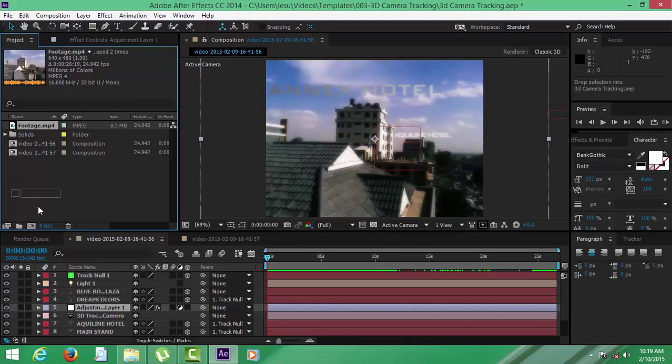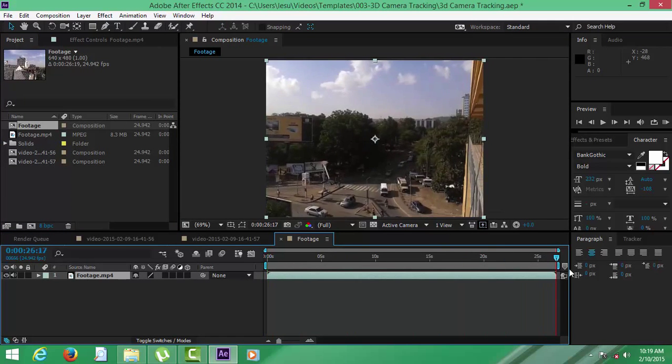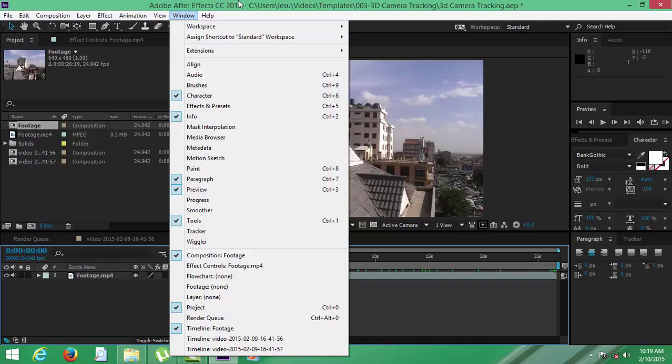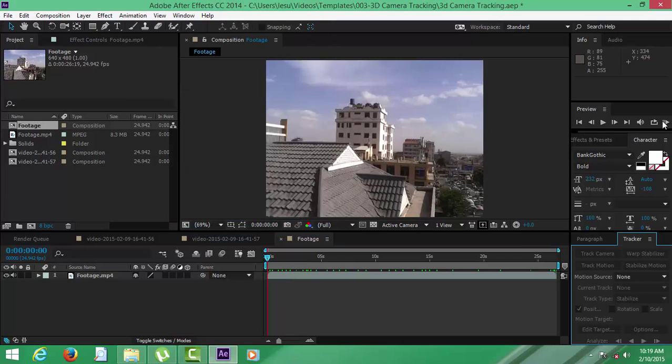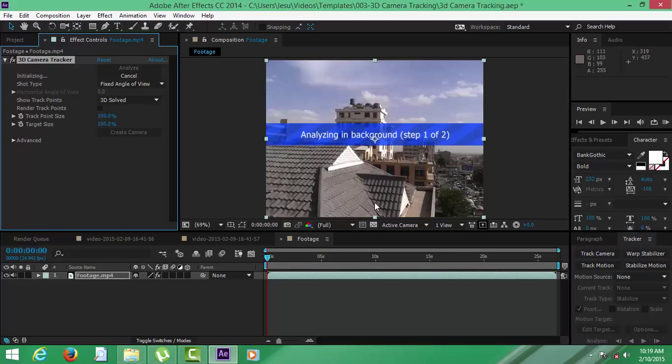Grab your footage and create a new composition by dragging it onto this icon. So we have our footage right here. The second process is to bring up the camera tracker. Go to Window, come down to Tracker, and the tracker is right here. We can track camera, stabilize motion, track motion, warp stabilize, and a lot of things. But today we are going to select our footage and only track camera. What you need is just the camera.